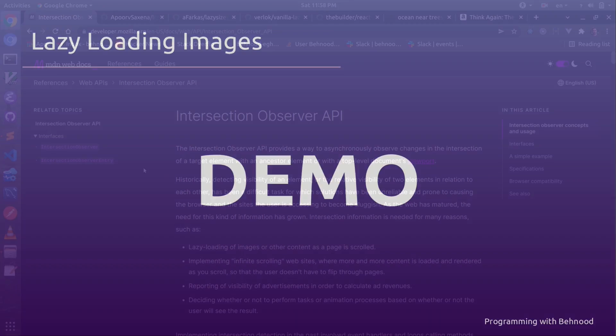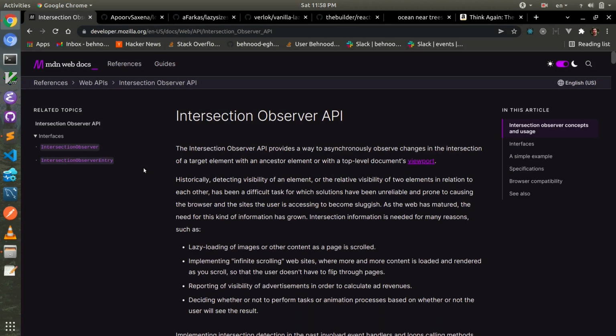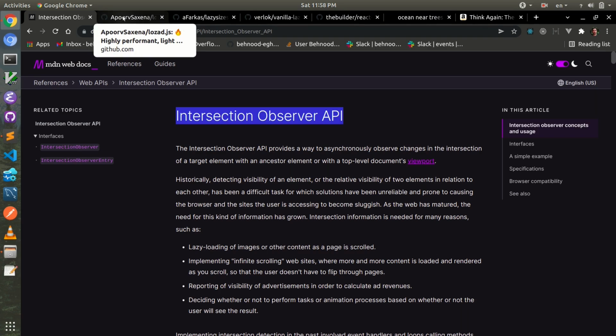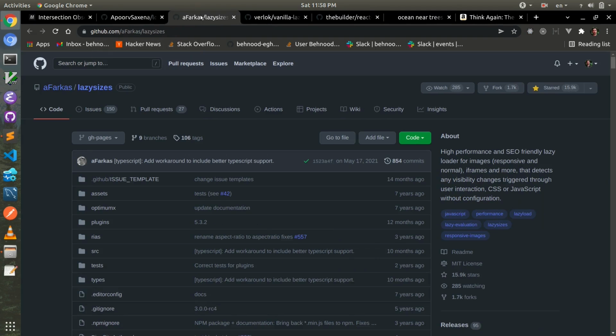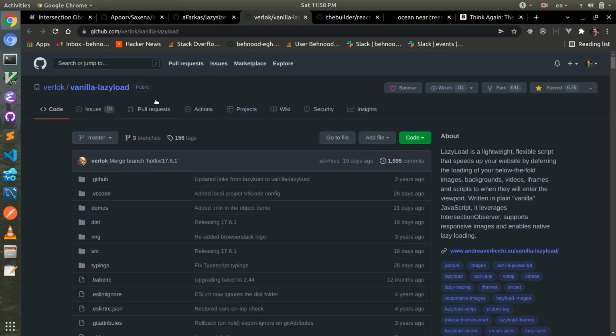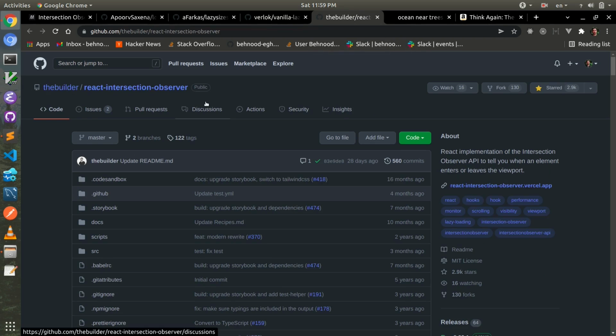So let's go. Okay, for this demo, I used the Intersection Observer API. This API handles lazy loading for us, and it's easy to use. You can learn more about it in this article. However, you can use third-party libraries or implementations like Lozad, Lazy Sizes, Vanilla Lazy Load, or if you want to lazy load React components in your React project, you can use React Intersection Observer. It depends on your project.